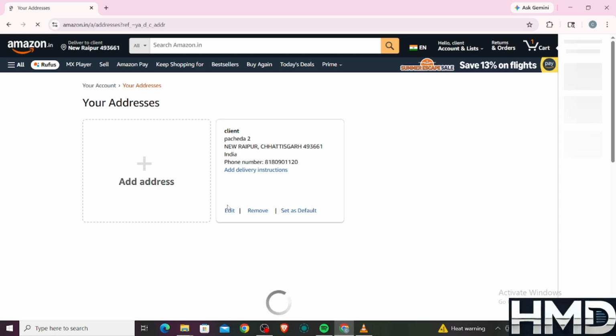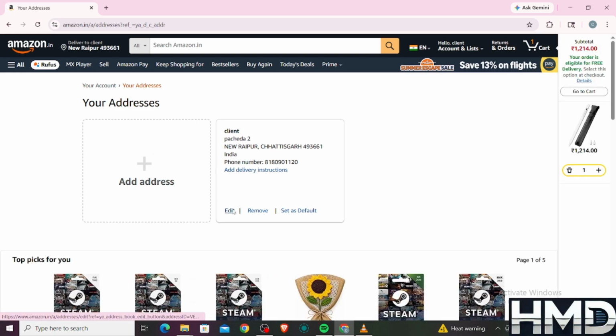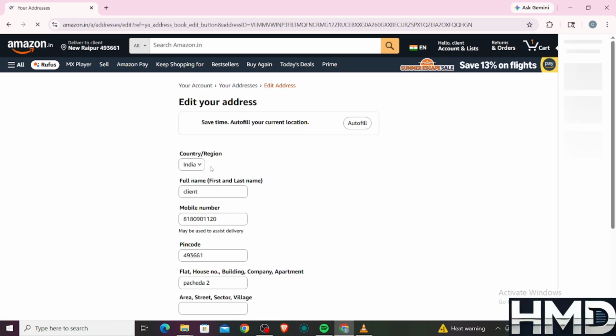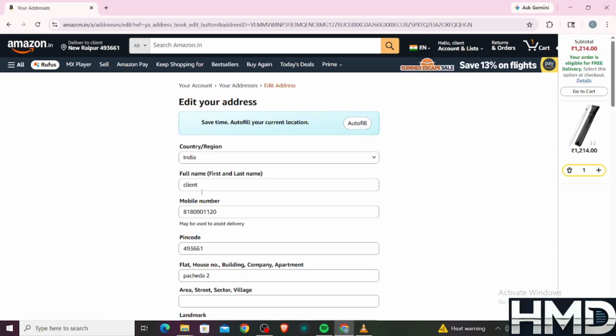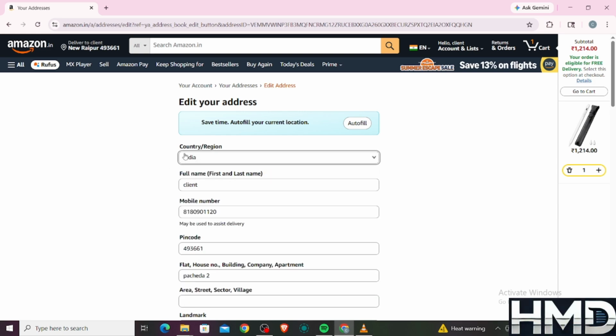To change your residential address, you can either edit an existing address or add a new one. Tap on Edit next to your current address and update details like name, street, city, state, and PIN code. Make sure all the information is accurate, especially your country and region, because this affects digital purchases. For digital products like ebooks, apps, or subscriptions, Amazon uses your default address to determine availability and pricing.